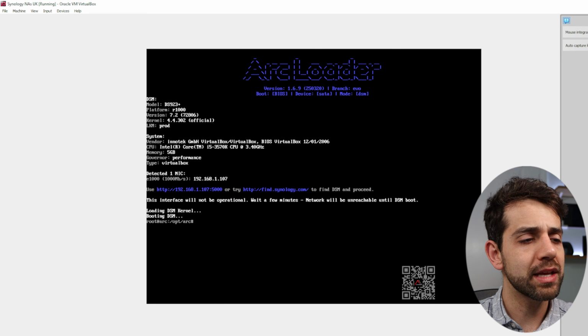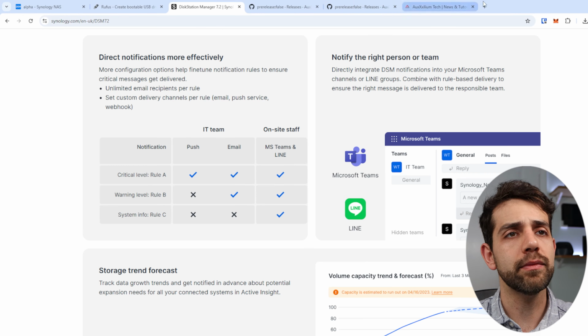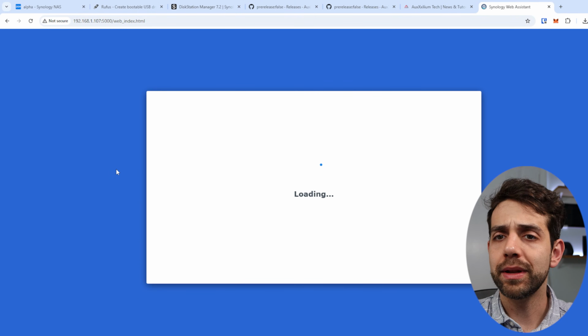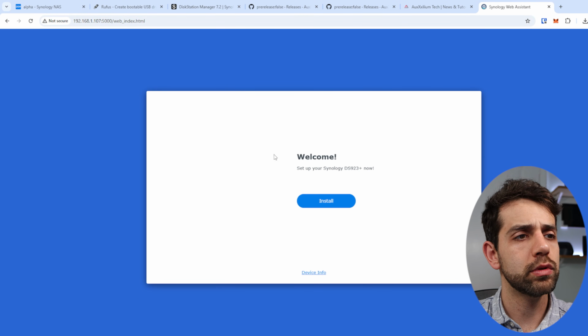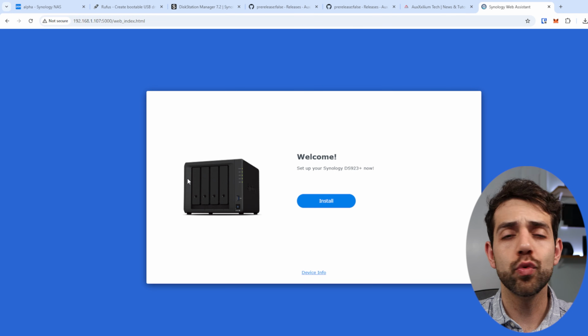So now I will open this IP address, 192.168.1.107, so we'll do it. Once I open this IP address the first time, it will start loading and say welcome. Here it already shows the image of our machine.